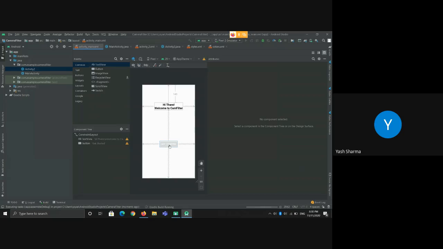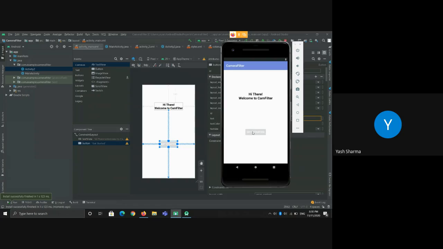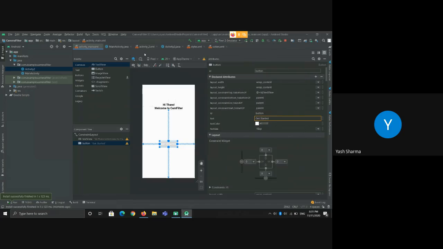Run that. And after this we'll also style this button. It's launching. So now you click this activity, and you'll see this is a new activity. This is activity 2. This was activity 1. This is activity 2. So I'll go through the code again.